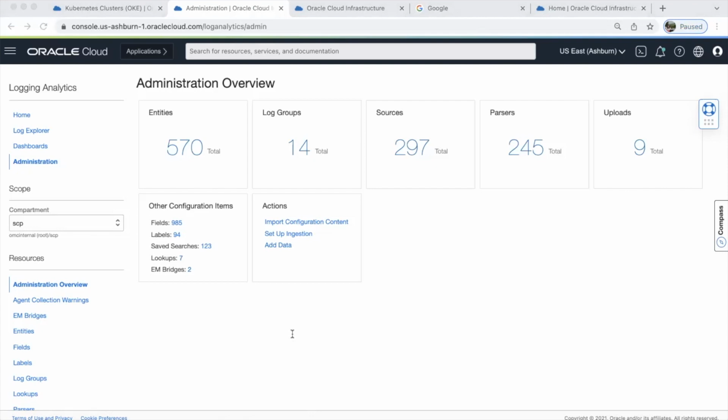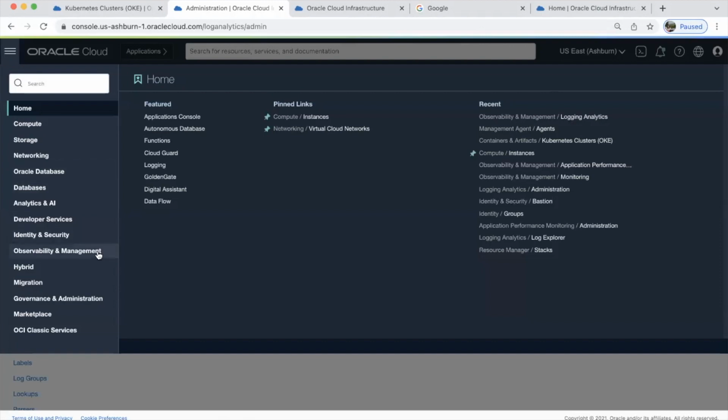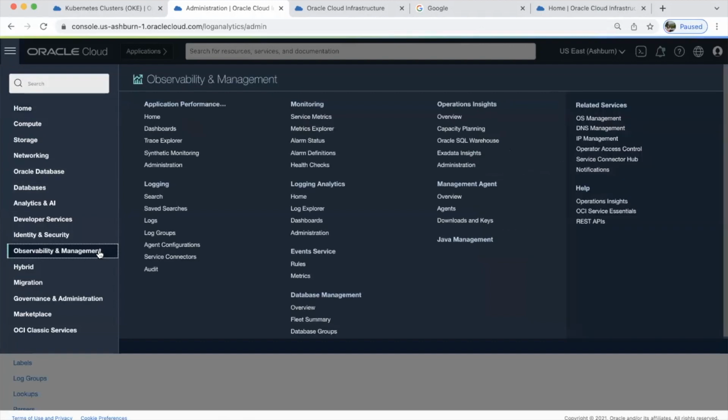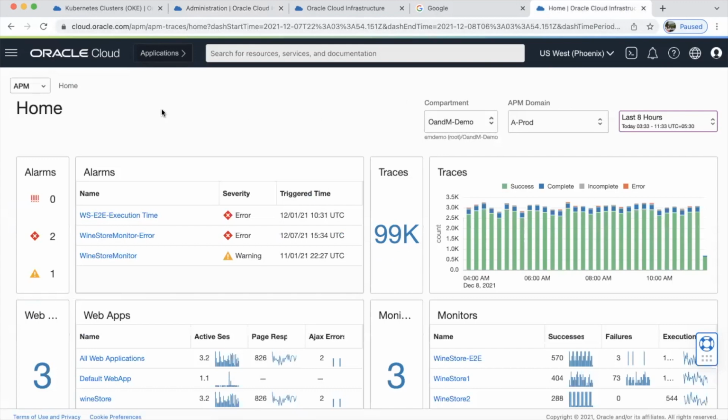Now, let us go to the application performance monitoring service of Logging Analytics. We've already opened it here. This is the home page of the APM service. Here, with our Kubernetes cluster and the applications deployed on it, we can add that application to set up monitoring using our APM.